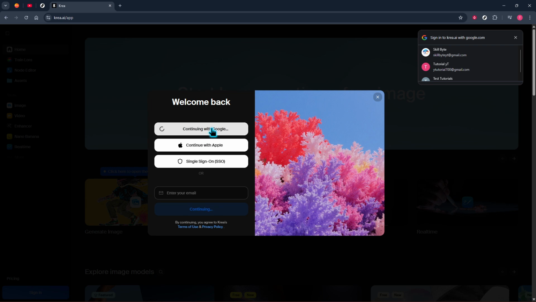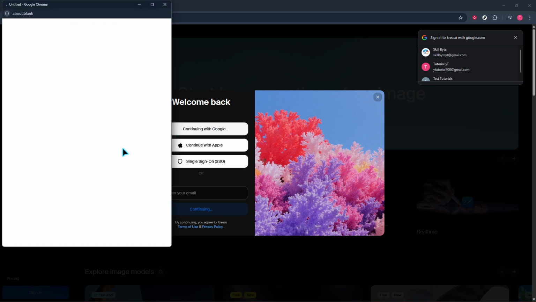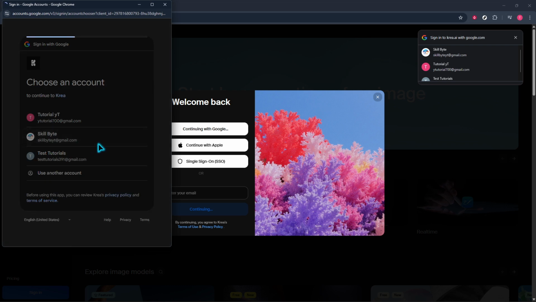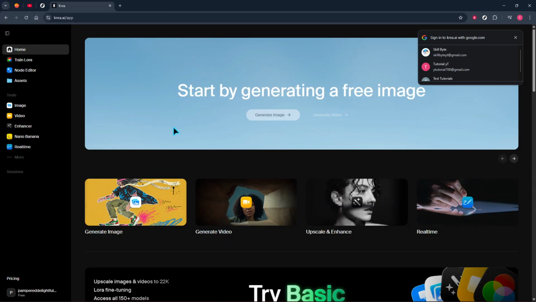You'll arrive at the sign-in screen. Choose Continue with Google. This uses Google's secure authentication, so your password stays with Google and you don't have to create a separate password for Krea. It's the fastest and most reliable way to access your account.